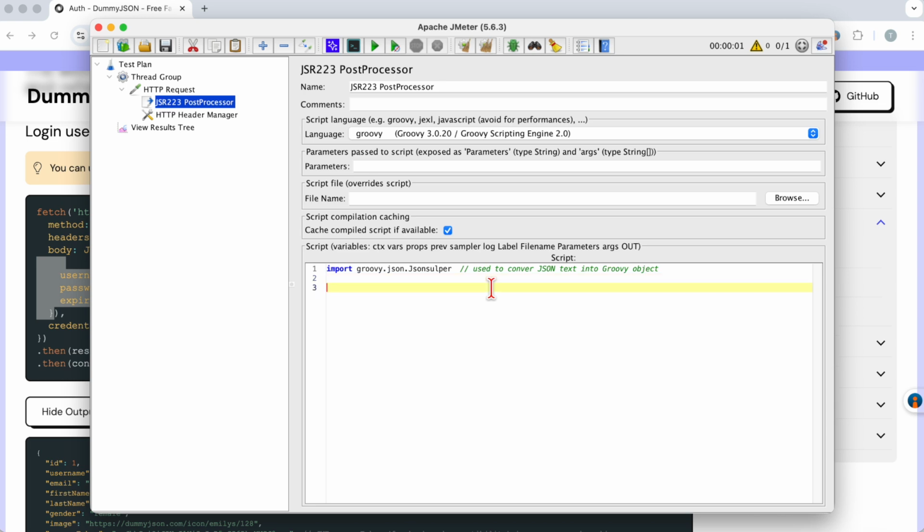Now you need to get the response of the previous request. For that we will use the variable prev. If you observe here, there is a variable here as well. You can observe what are the variables allowed to use. This is the variable we are going to use. Prev means previous response dot getResponseDataAsString. You can store this response in a variable, def response equal to this, to store response data from the previous response.